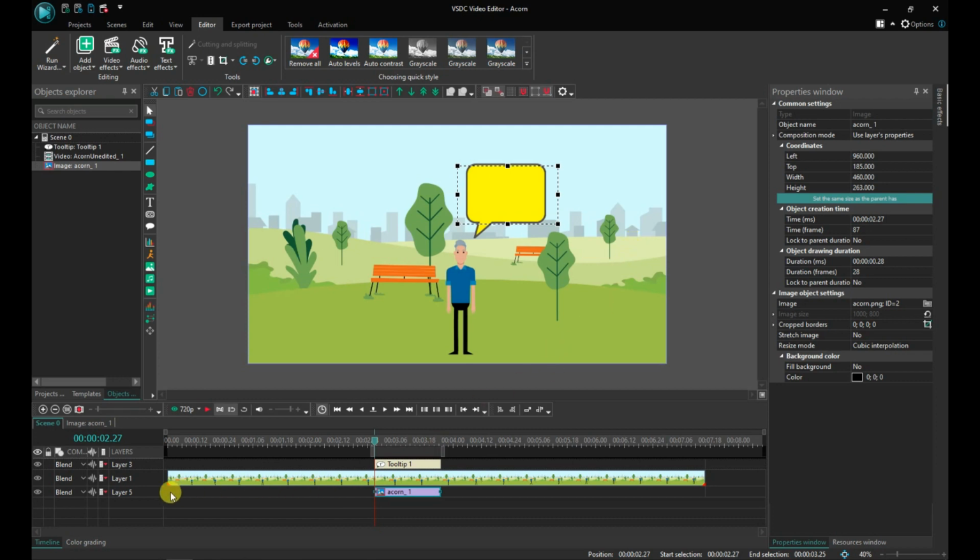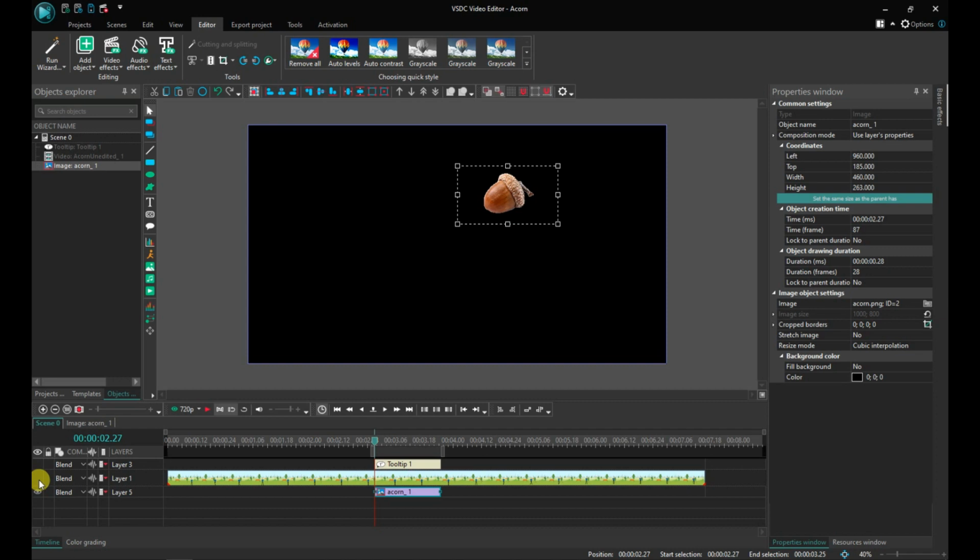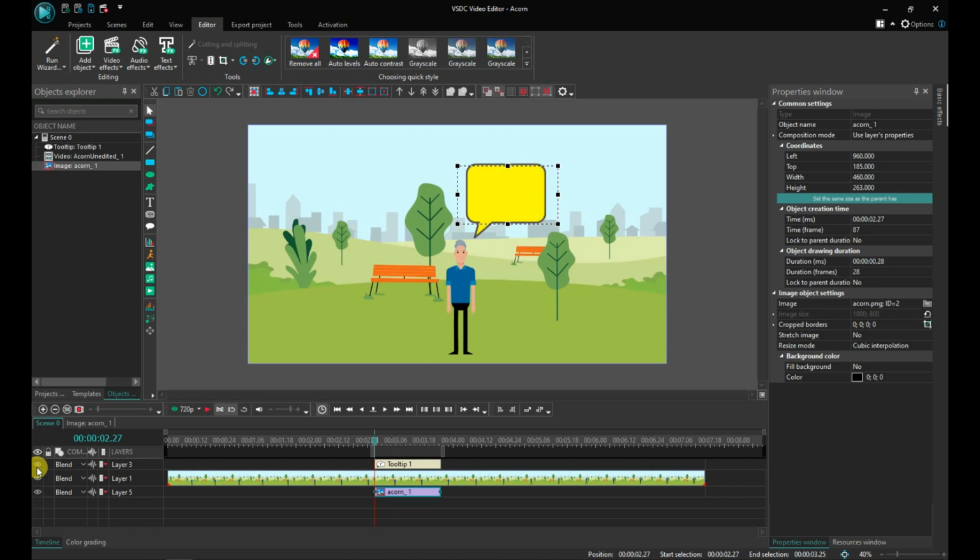One of the timeline items you have over here are these little eyeball signs. They actually will hide or display the various layers from the scene editor. So if I turn off the tooltip and turn off the video, you can see the acorn is there. It's just being covered up by the other two objects.